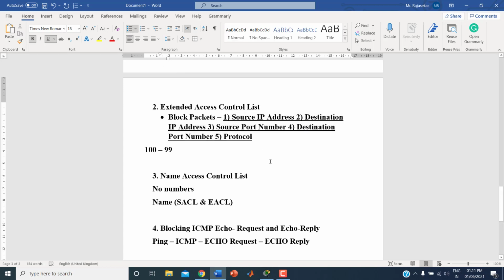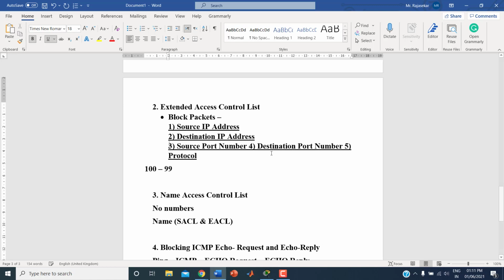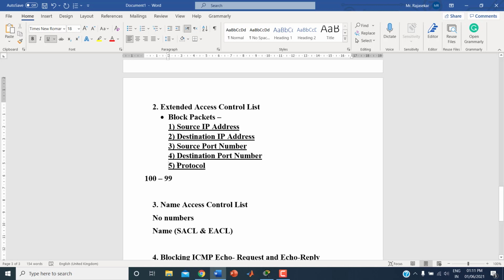So what are they? You can block the packet based on the source IP address, the destination IP address, the source port number, the destination port number, and also based on the protocol. So these 5 different parameters you can now use. This is going to be more advanced. Whatever drawbacks were available in the previous one, you can solve in this particular concept.